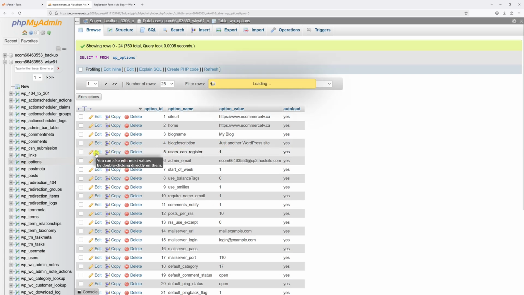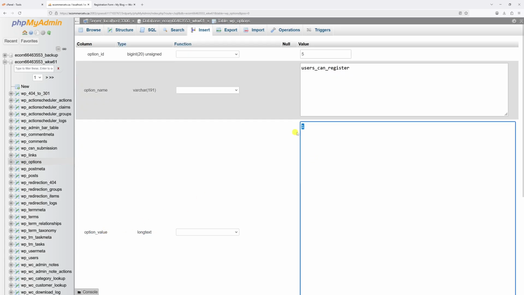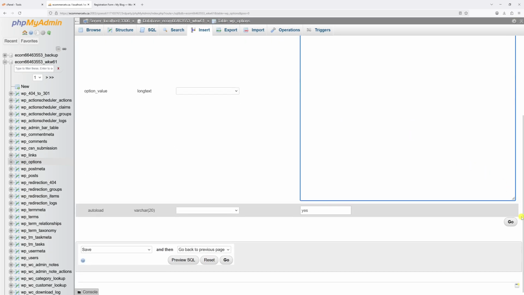So for that, click on Edit. For the option value, let's change from 1 to 0. Then scroll all the way to the bottom and select Go.